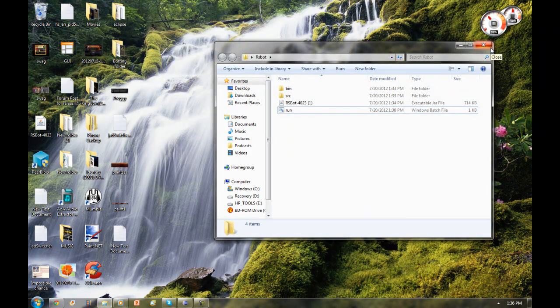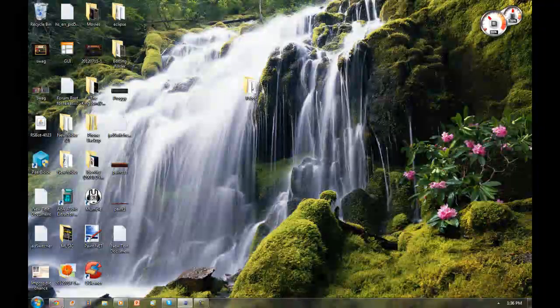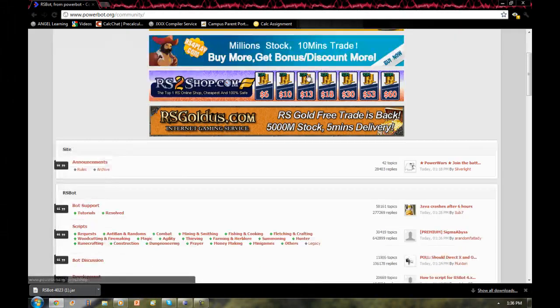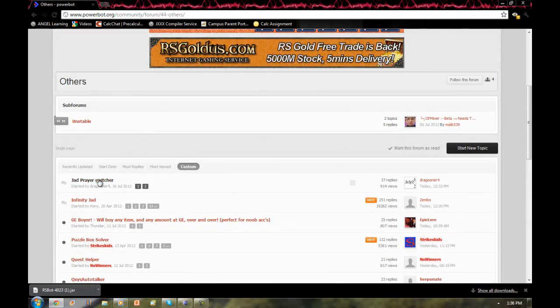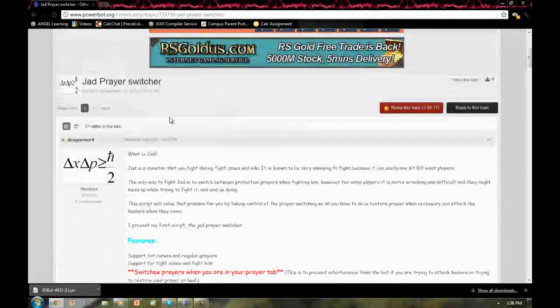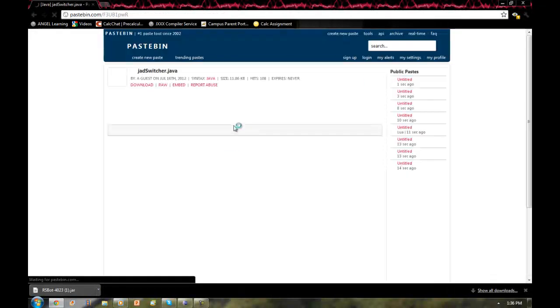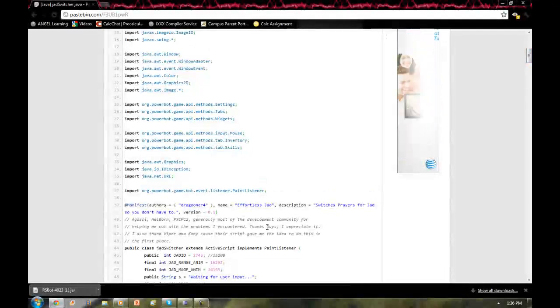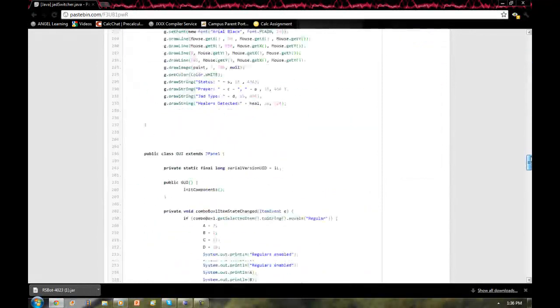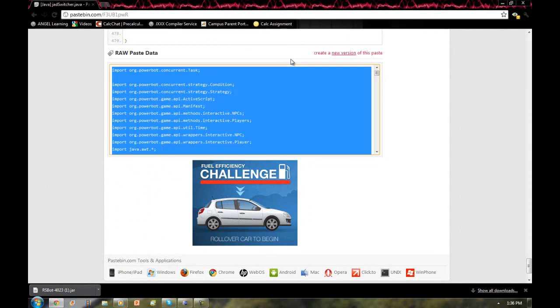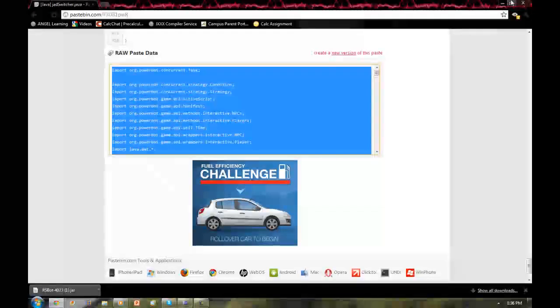Now we can actually go look for a script and see what scripts you want. So for this example, I'll be using my script, since it's not in the SDN yet. So here's my script. It's a JAD switcher. It works pretty well. Tested myself. So you go to the pastebin, and you see all this code and everything, so scroll all the way down. It's the Java code. This is where the magic happens. So copy it all.